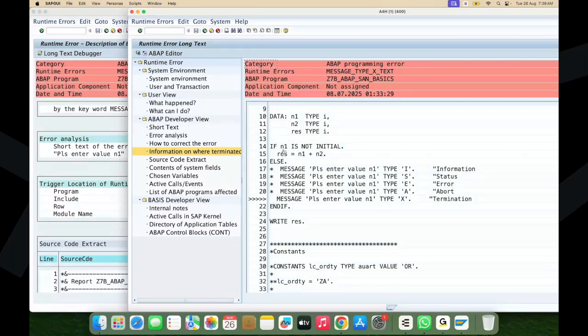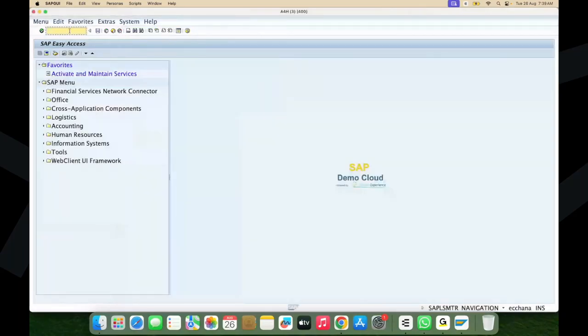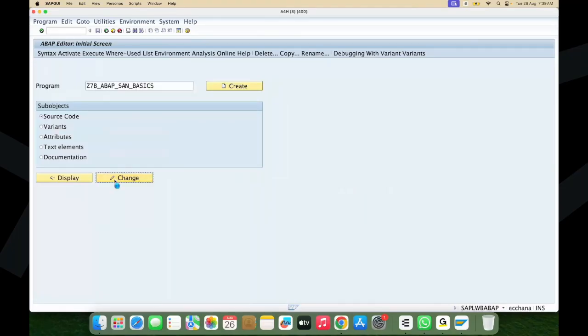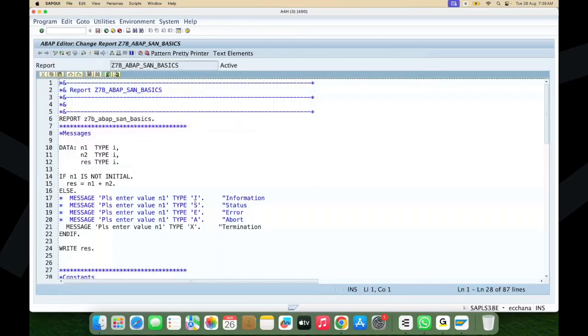Then you will correct it and work together. So these message types totally depend on the requirement from the user and from your functional consultant who requested you to design something. They will tell you what type of message you have to use and then display it whenever the requirement comes. Depending on their request, you will choose any one of the message types.